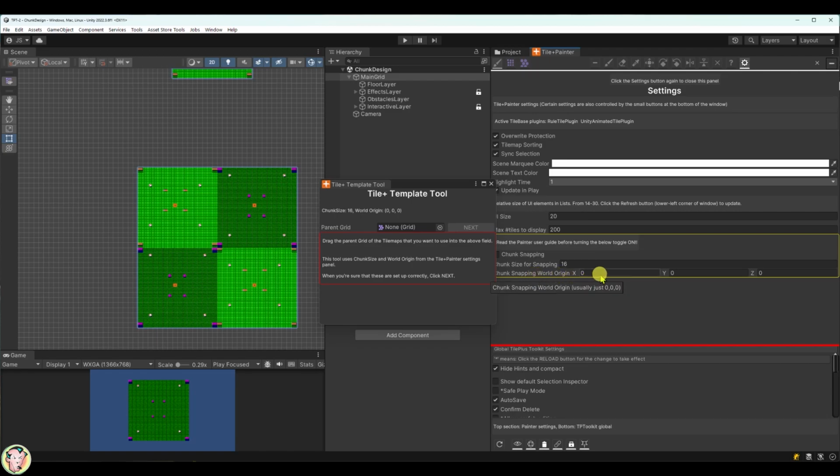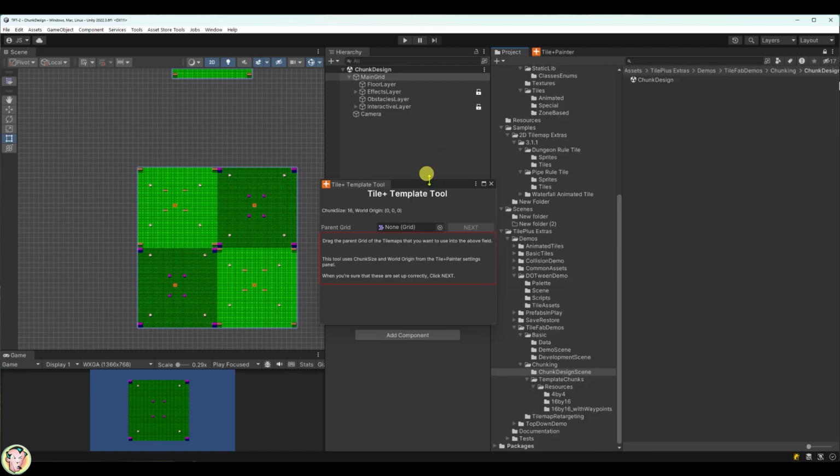There's also chunk snapping world origin, which is the origin of the higher level grid that's of size 16. It's good to keep these at integer values. In other words, using something like 0.5, 0.5 can introduce rounding errors which come up because the tile map coordinates are only integers. Getting back to this tool, the way it's used is you drag the grid.